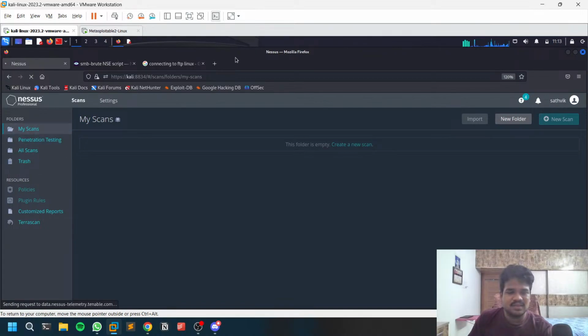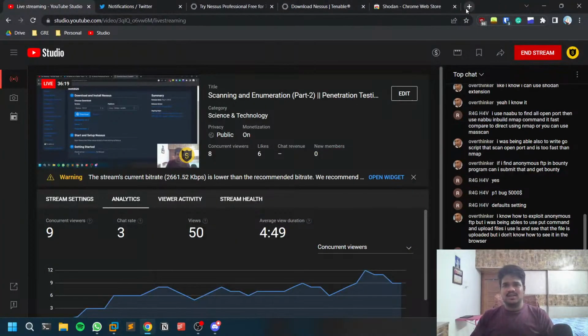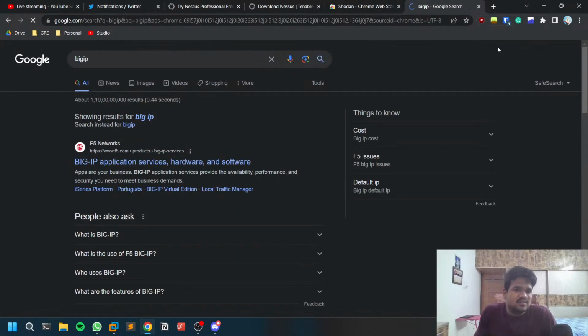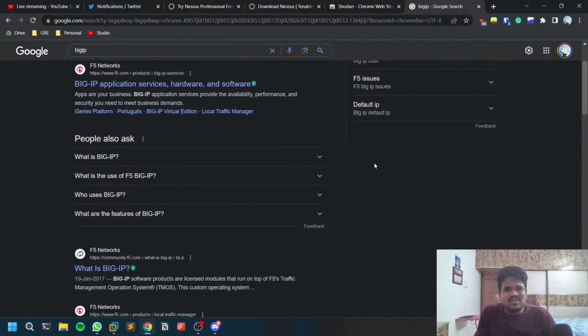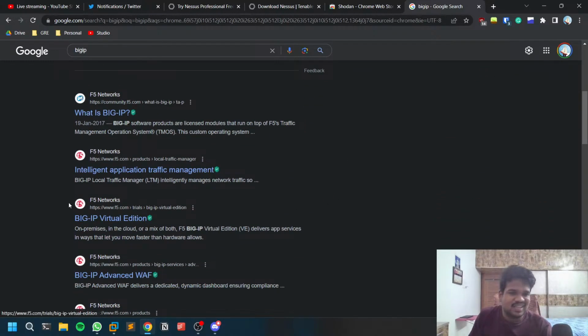Big IP. Not sure. I heard of it, but I forgot, I guess. It's a service, I guess. Yeah, F5, F5 servers. There were once a few F5 servers. Even I reported some vulnerabilities on this thing, like 2 years or some years back.